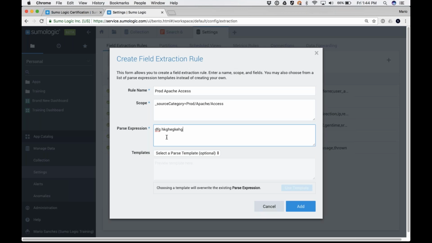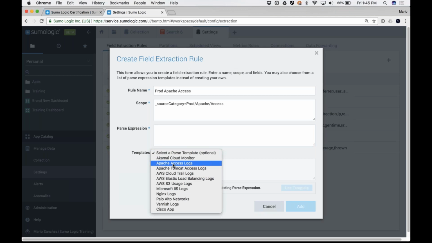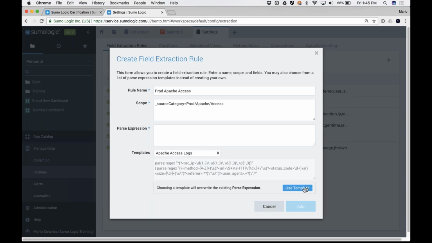And then you can specify the parse expression. You could knock yourself silly here writing your expression, or we have templates for things that we already know what they look like. Because Apache data is pretty standard, we can get you the regex for that. If you need to edit these, you can do so.